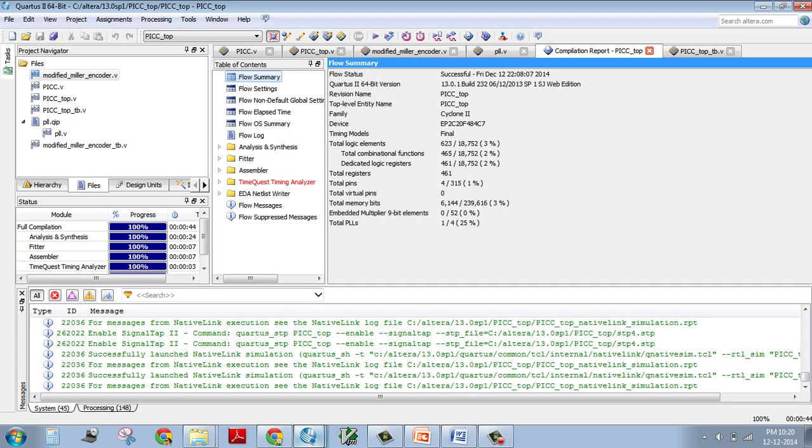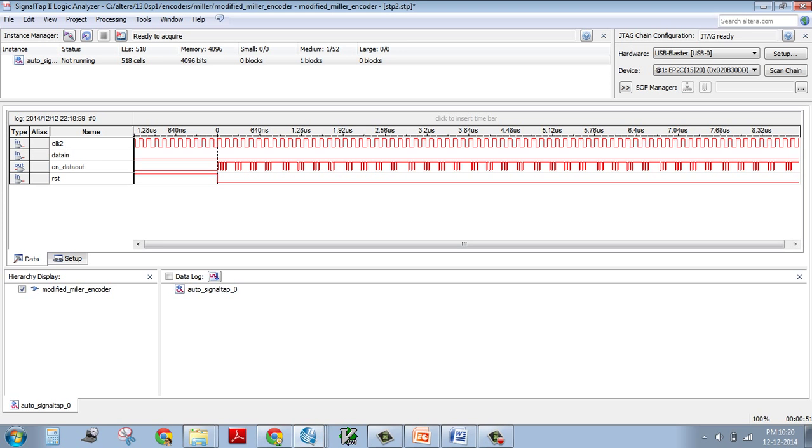So this was a short demo on the logic analyzer and how we debugged our code running on hardware.